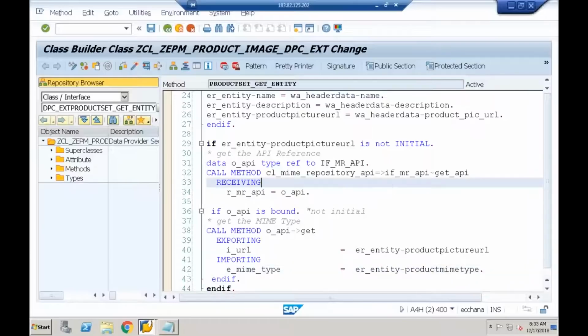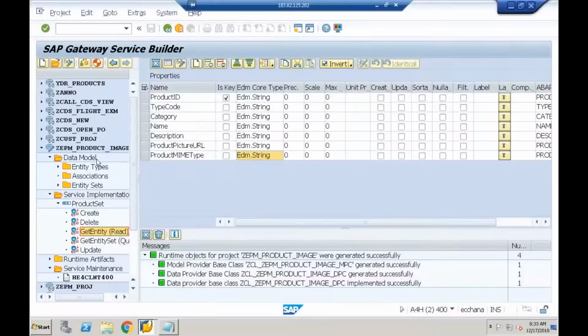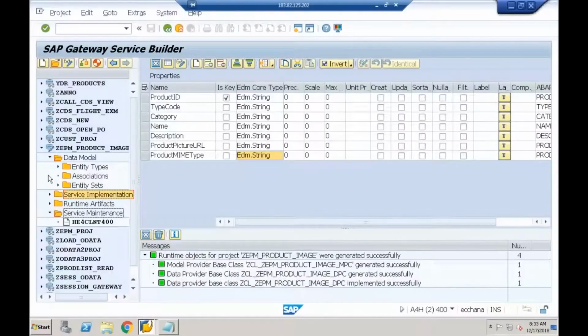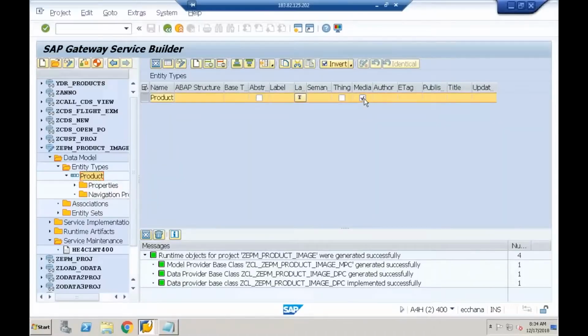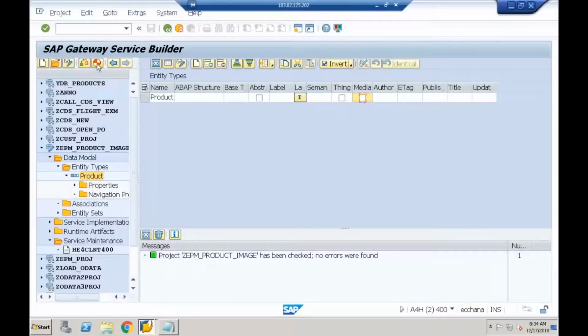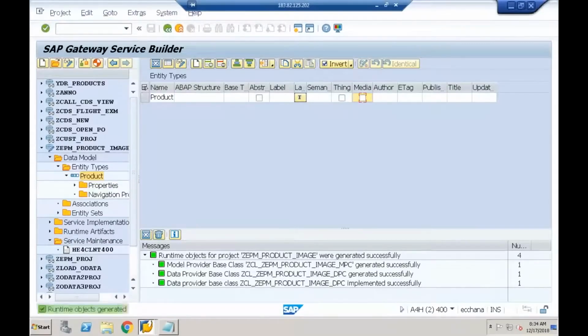Okay, no problem here, but why I'm not getting that? One second. I'll do one thing. Let me go back to my entity. I'll remove this checkbox. I'm removing the media checkbox as part of the entity. Let me check whether I'll get the product details or not.